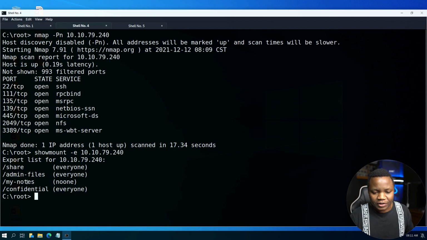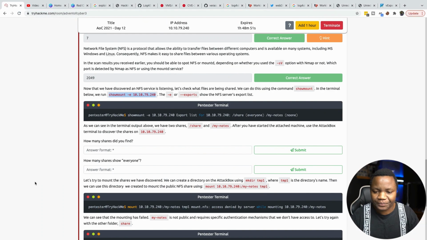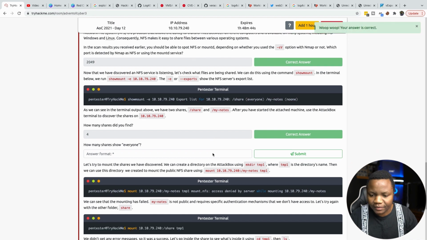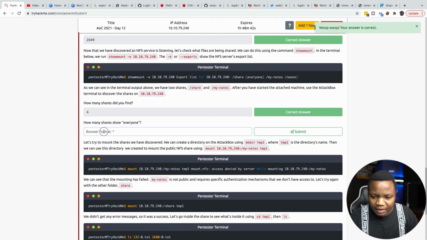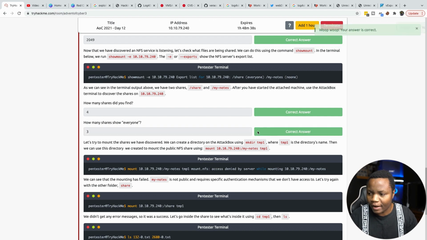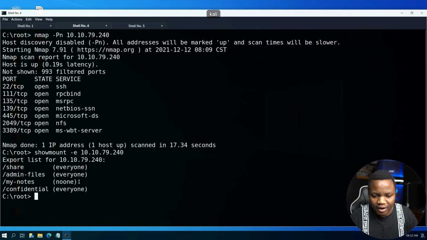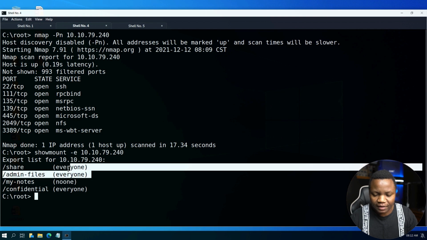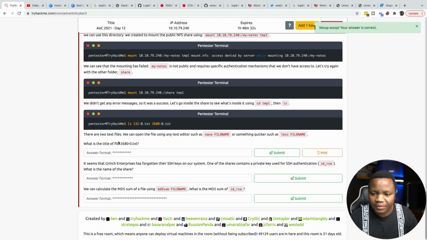So we do have all these shares here. All right, how many shares did you find? We found 4. Submit that. How many can be shared by everyone? 3. There's only 1 that is not accessible by everyone, which is my notes. Otherwise, everything else can be accessible by everyone.